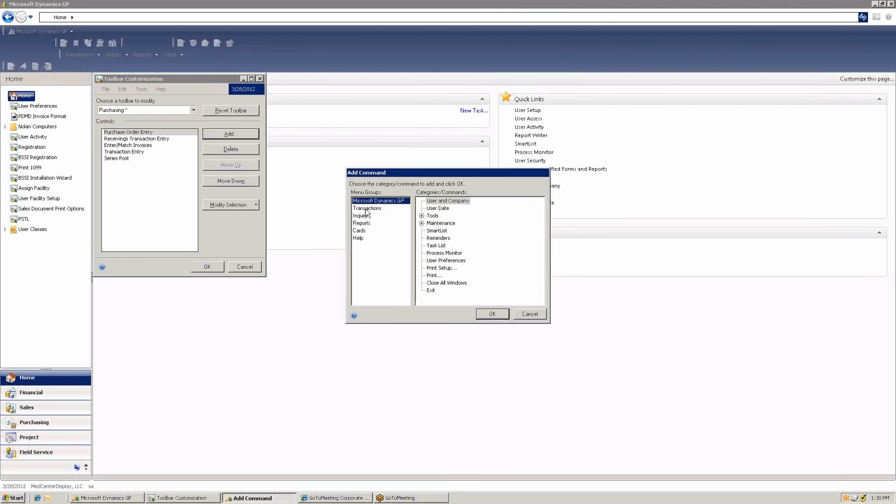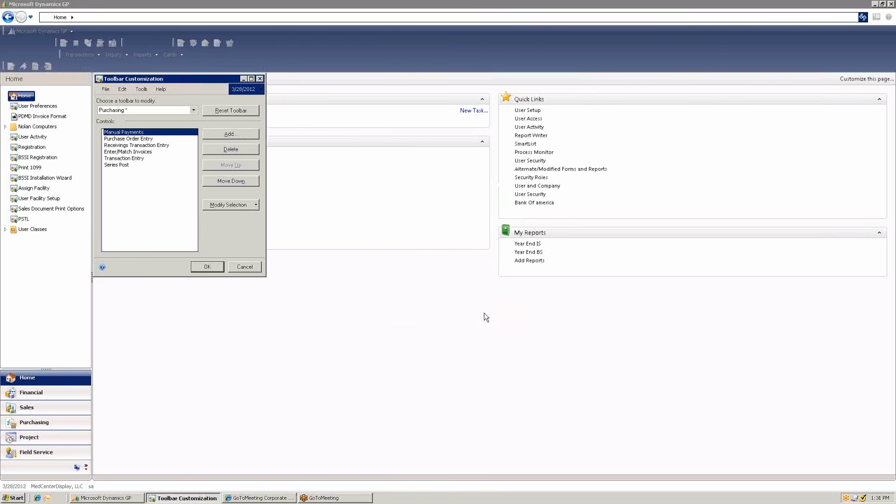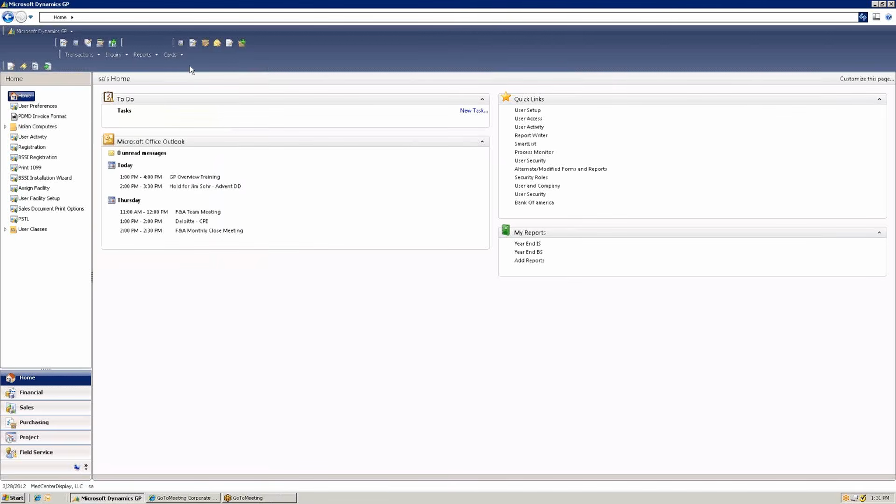And then now I'm just navigating off of my normal menu selections of, let's say, transactions. I want to add purchasing, and I want to add manual payments. So I just navigate like that, hit OK, and now I've got manual payments in my list. When I hit OK, you'll notice that this little icon added up to my shortcut bar, so it's the manual payments icon.